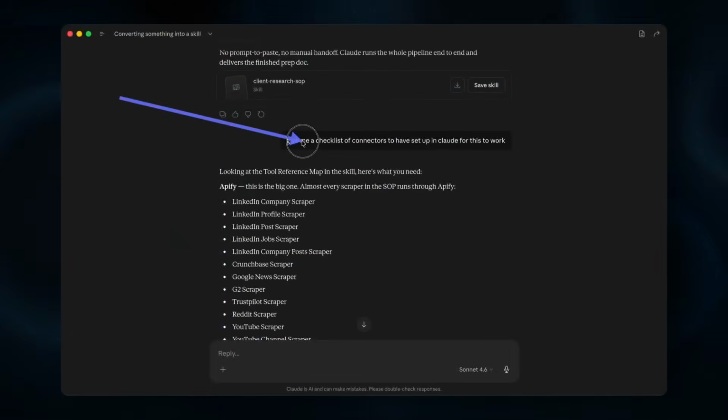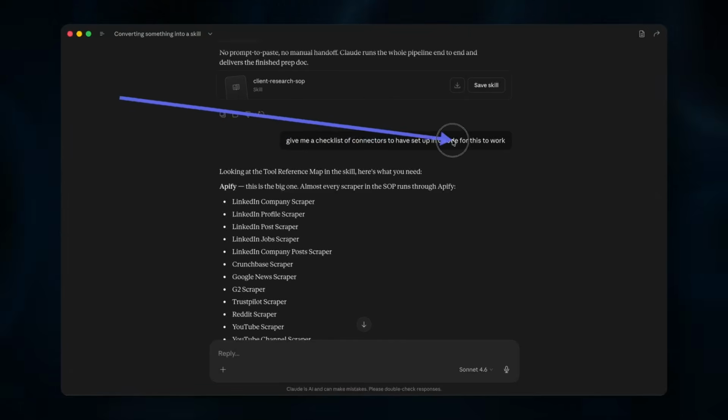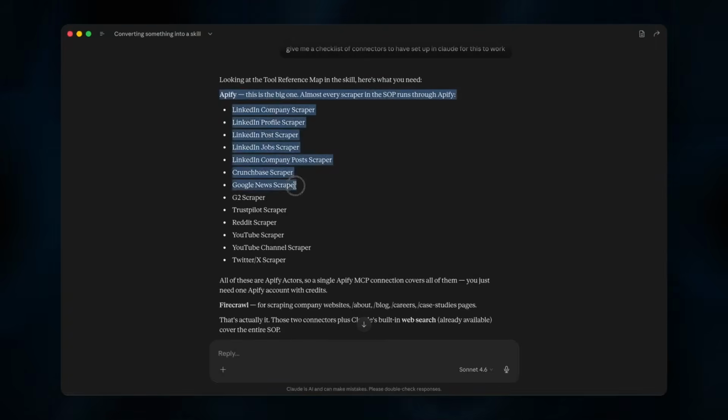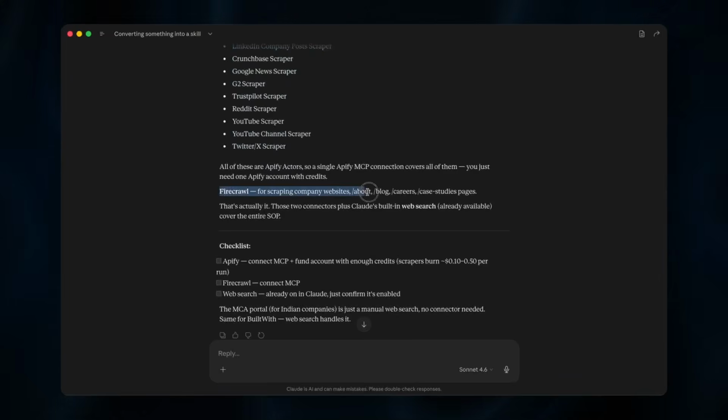Now since this skill requires external data, I asked Claude to give me a checklist of all the connectors to have set up in Claude for this to work, and Claude confirmed that most of the things are coming from Apify, and we'll also need Firecrawl for scraping websites.